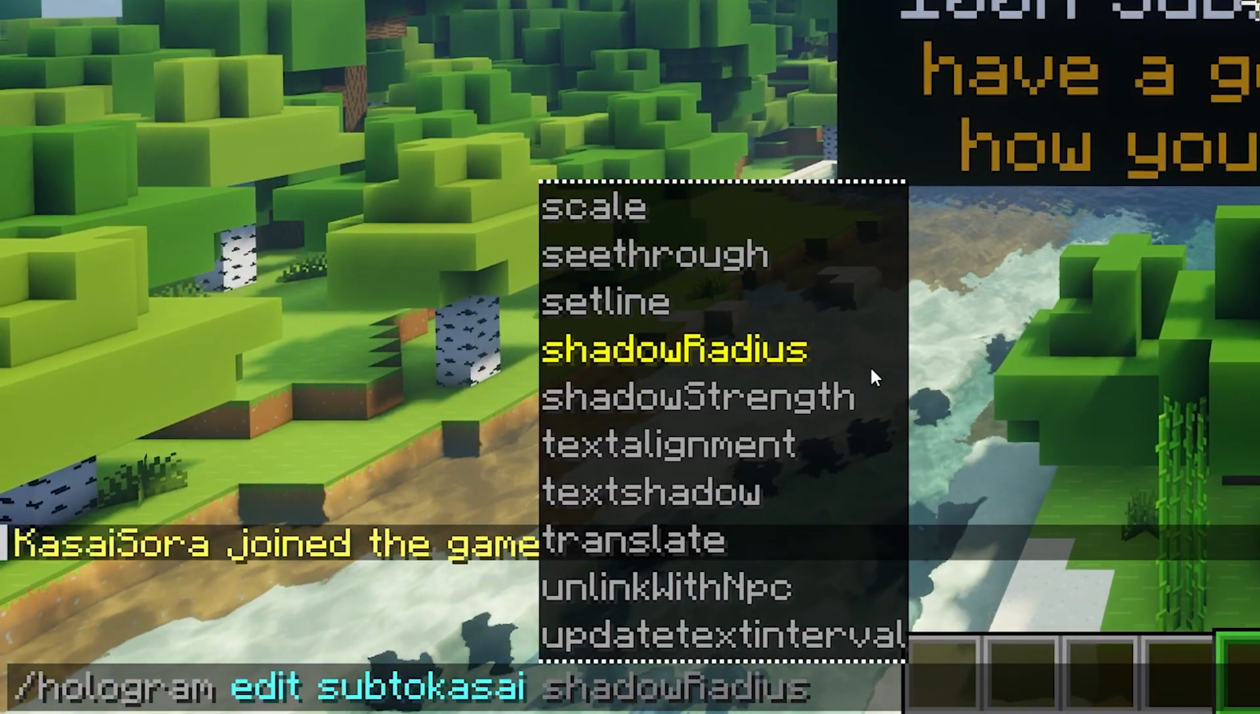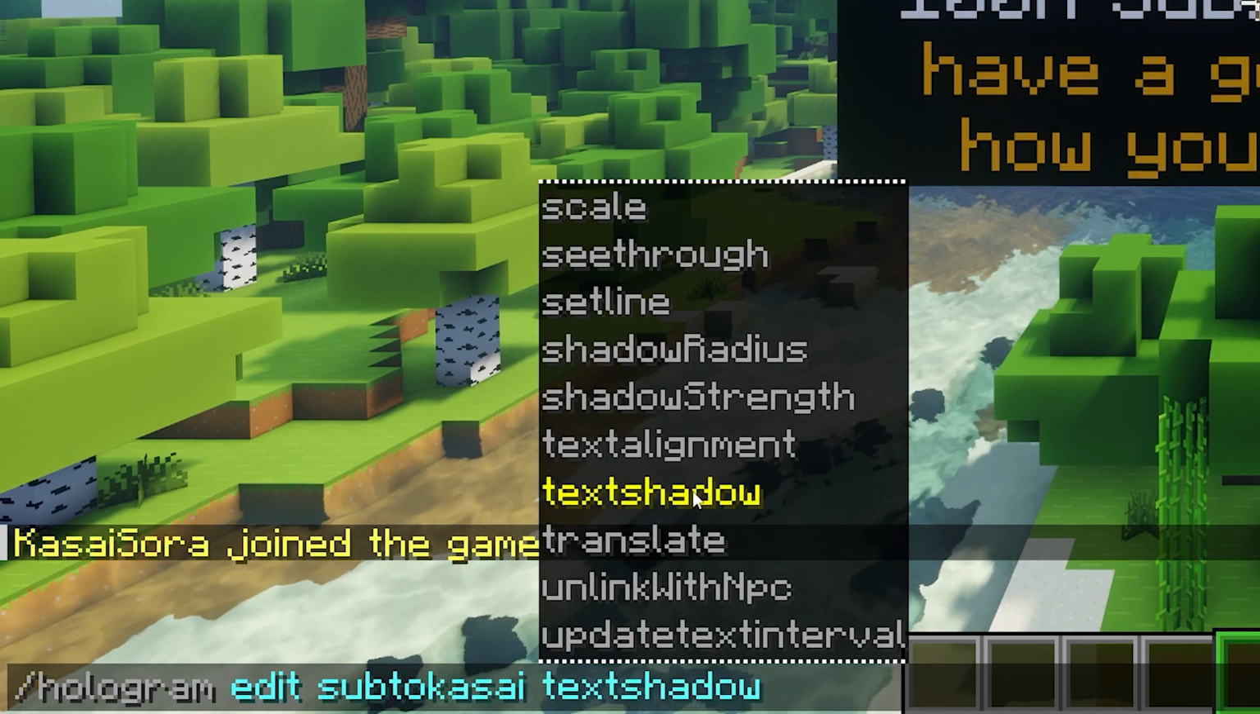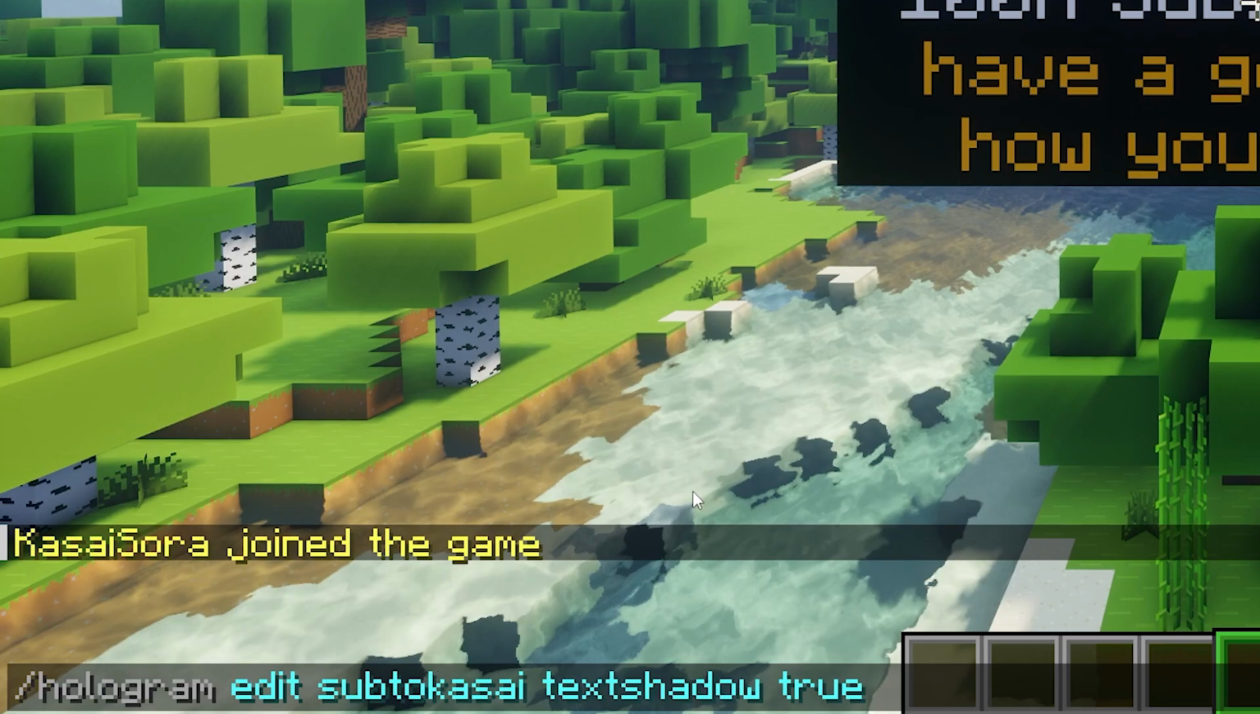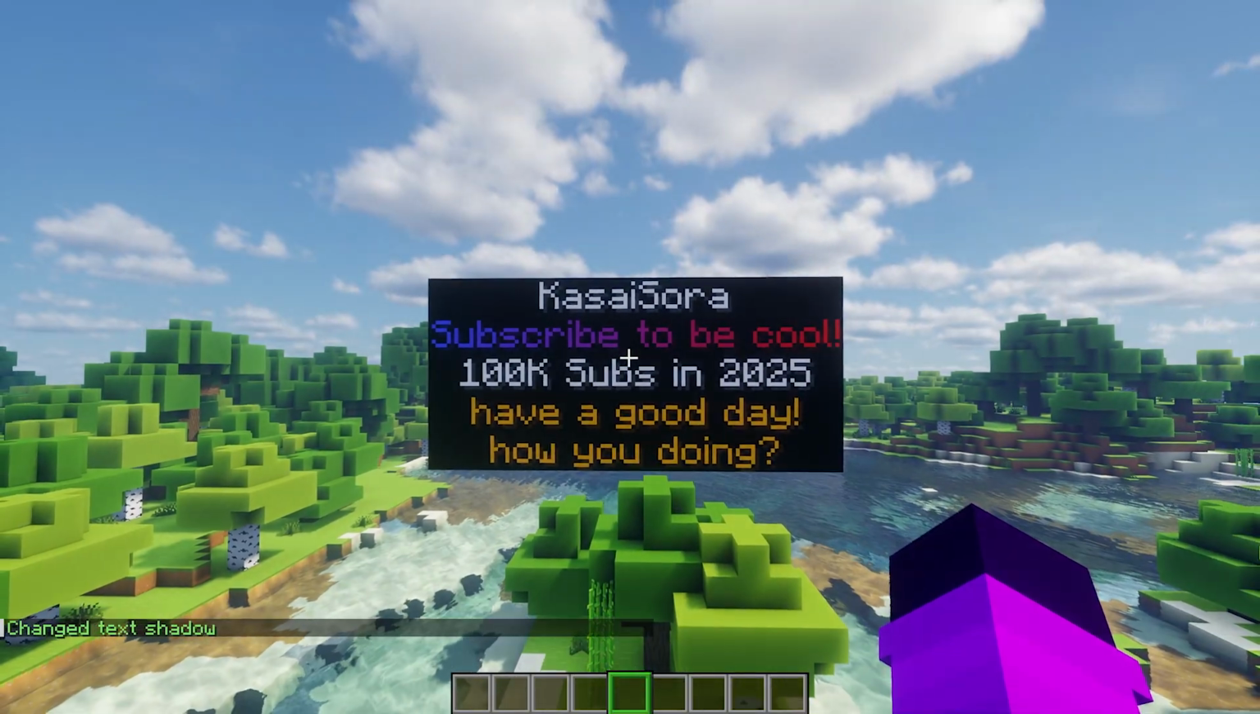Now there are also a bunch of options you can change in terms of shadows, the coolest one definitely being the text shadow. So when we do text shadow and set it to true, you will immediately see that text now looks a lot cleaner. It all has a little shadow and it looks super dope.